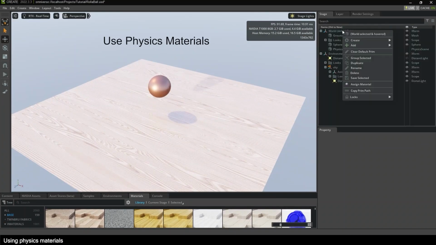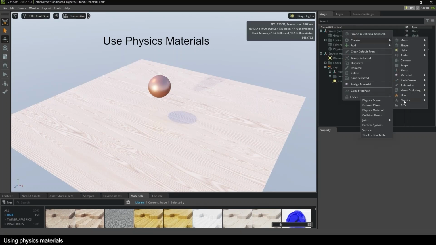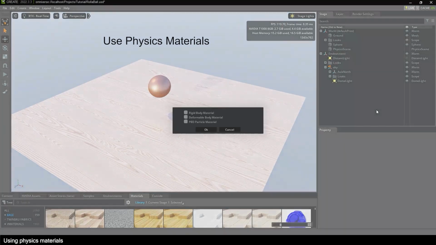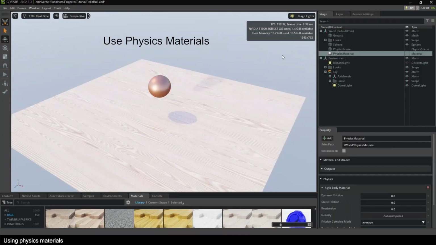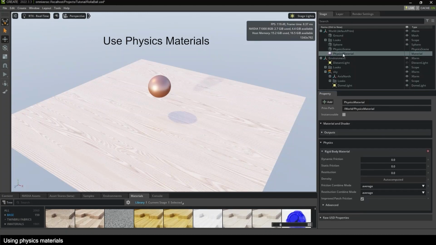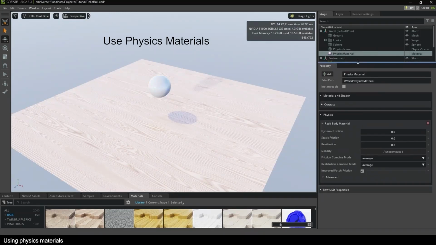Another aspect of materials is physical-based materials. If you right-click, you can create a physics material. It'll ask you whether you want to make a deformable or rigid material. Once we've created the material, we can drag and drop to apply it. You'll notice that we lost our color of the material. The value of the physics material is that we can set things like coefficient of restitution and its mass. Now this material is changing the bounciness of the ball.